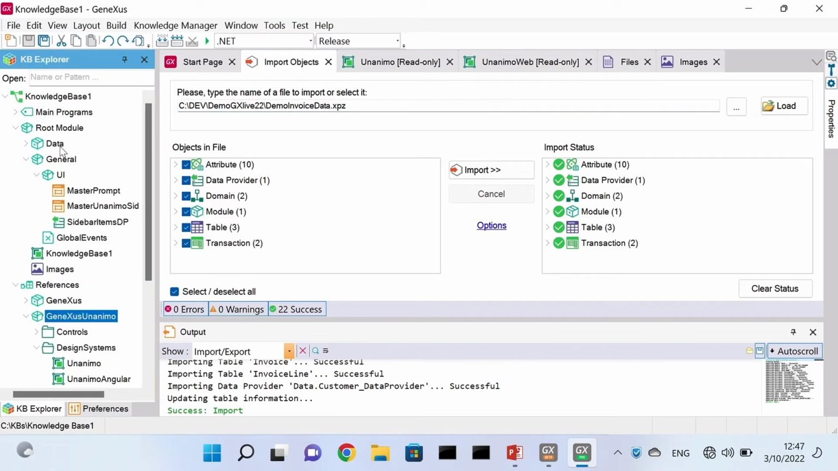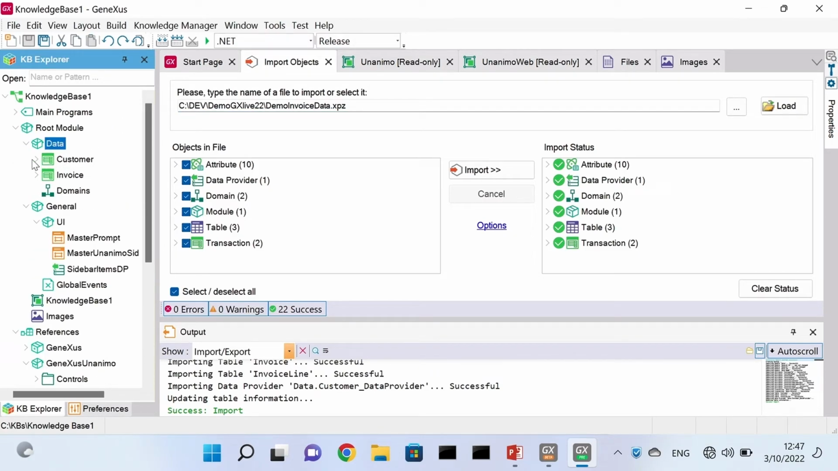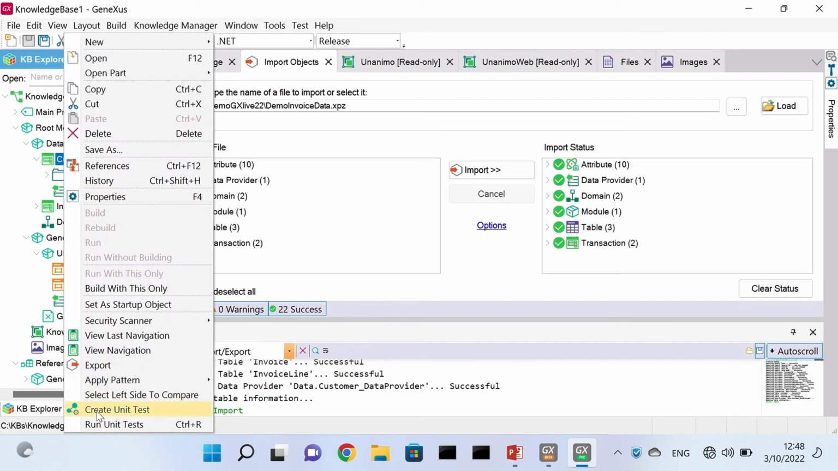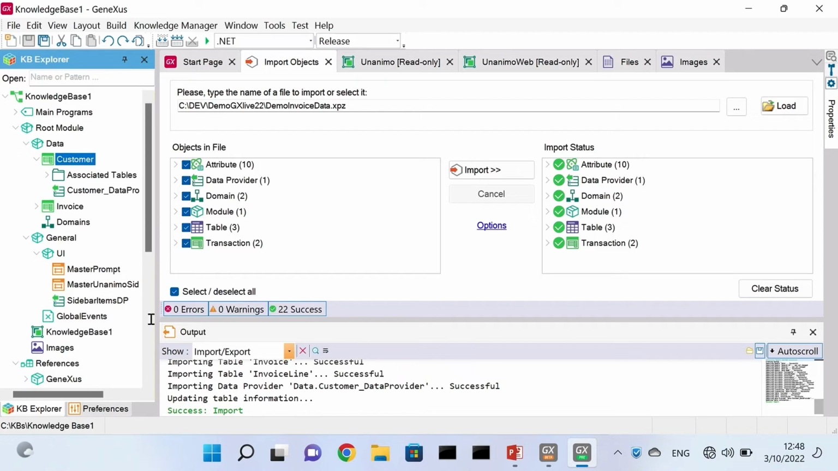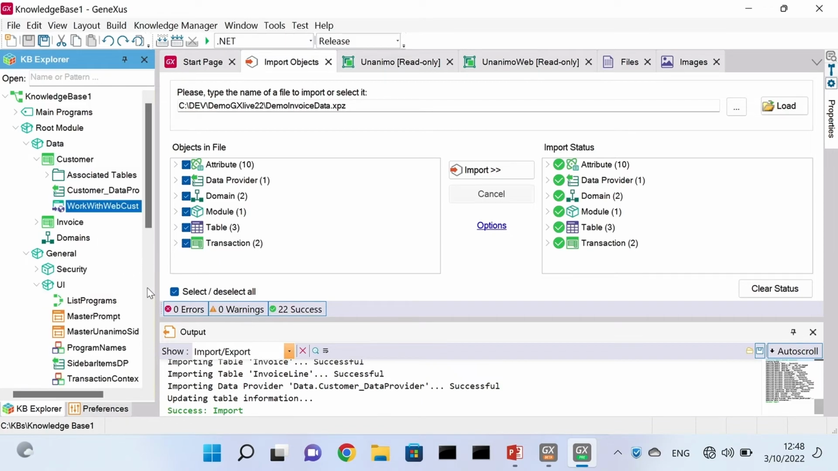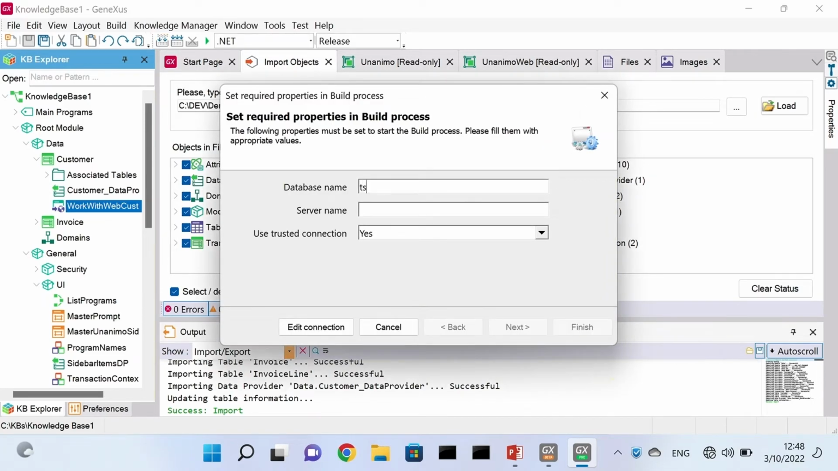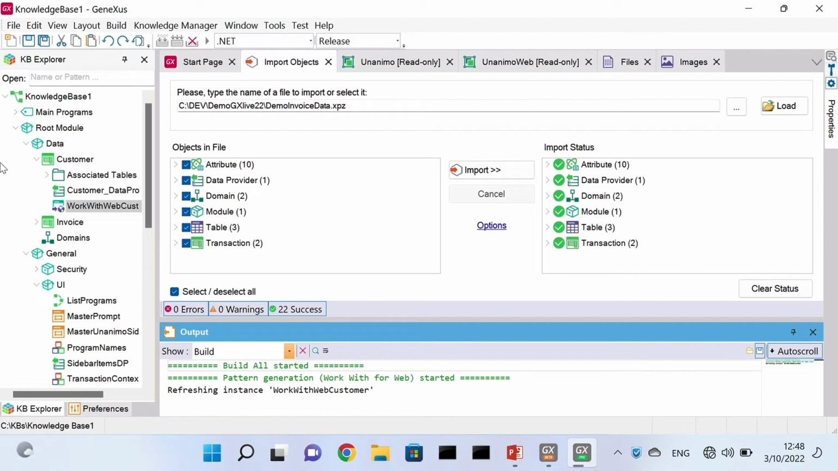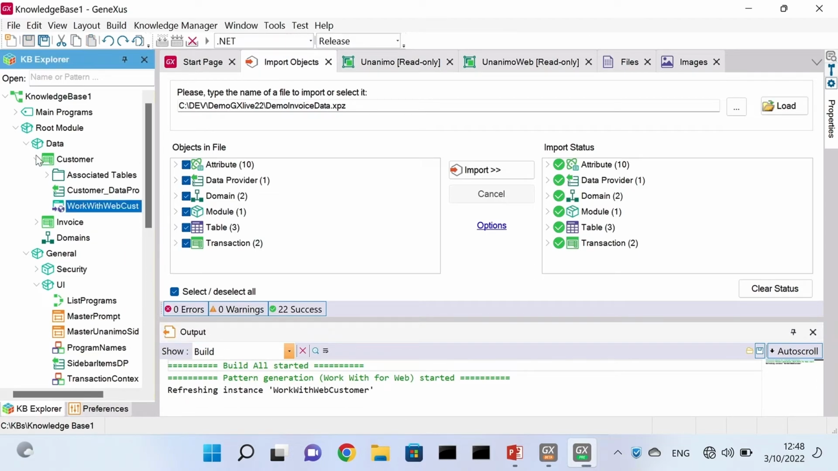And now I brought some transactions with me to show you. They're very easy transactions. I want to show you the customer case that we applied work with to. And remember that Unanimo has an impact on all components, in forms and transactions and work with. And while we generate this, I want to tell you a bit about other features as well.